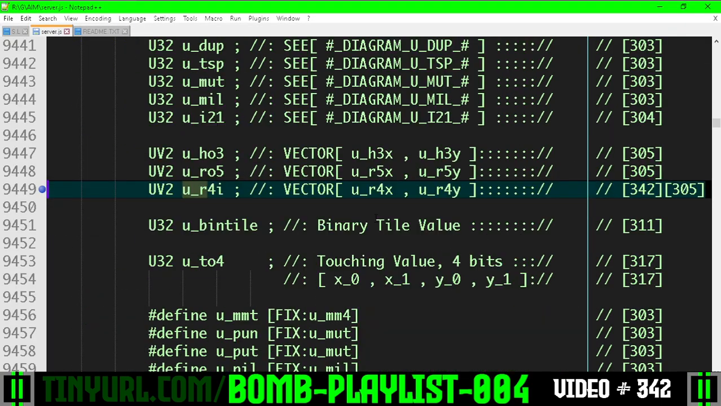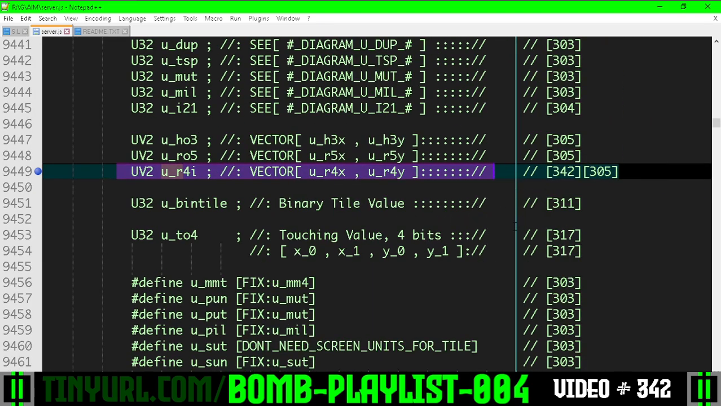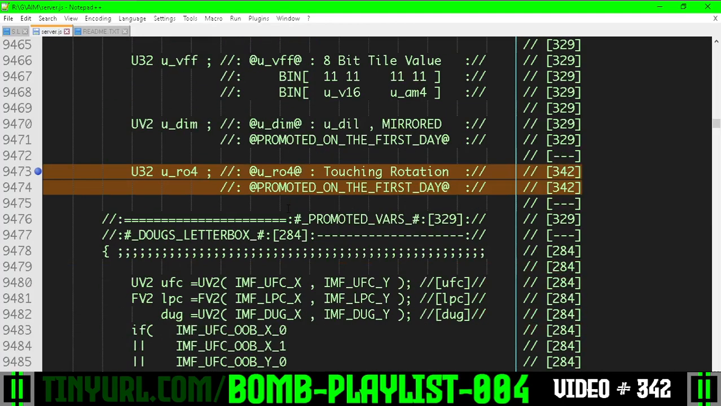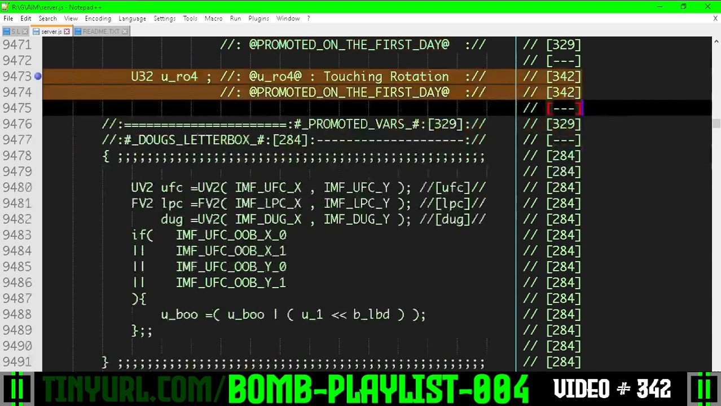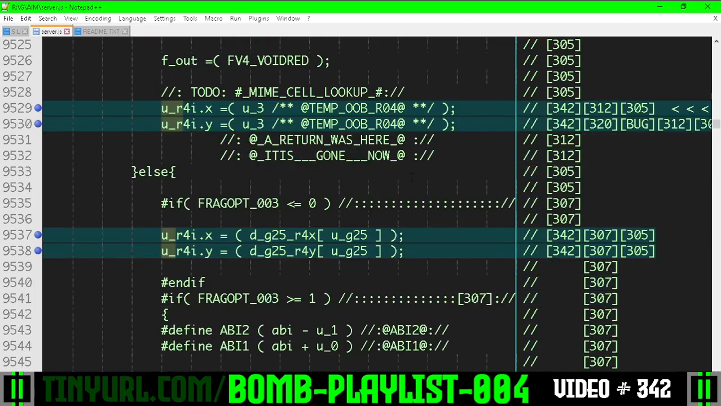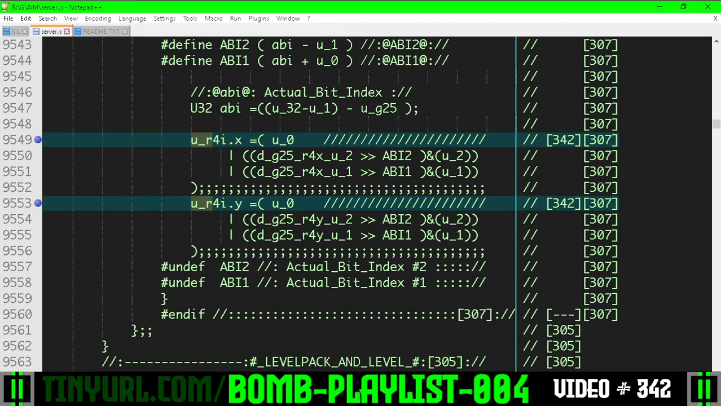Shader 7, we refactored this name from URO4 to UR4I. Not the best name, but we don't want to collide with our rotational value. And then down here, here's our new URO4, which is a U32. That's going to store the rotational value. Then if we go down here, there's going to be a few refactor sites. So here's 4 refactor sites, and then here's 2 more refactor sites.